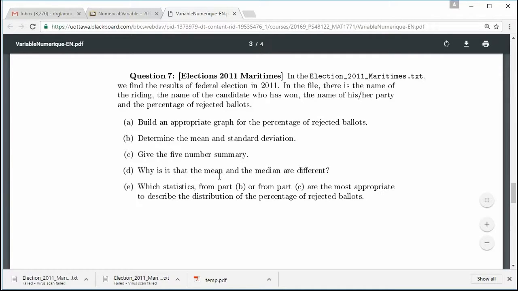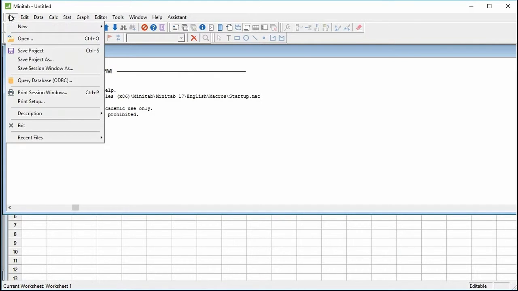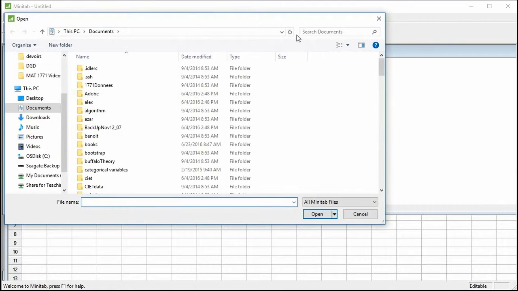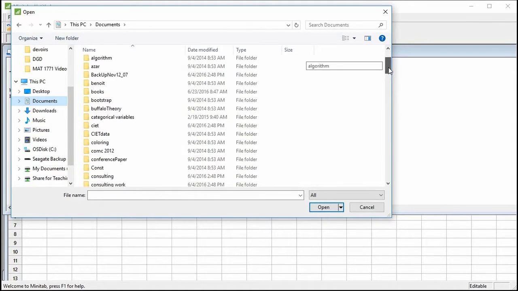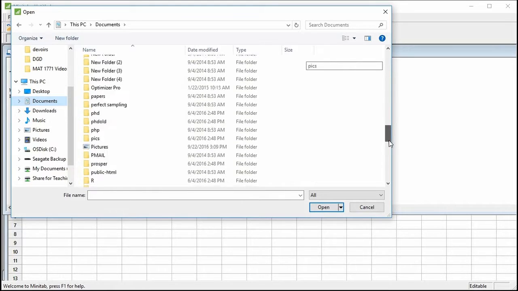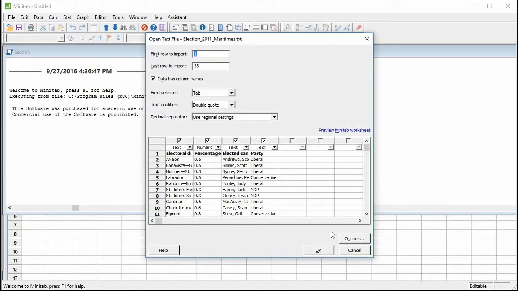Okay, so what I'll do is I'll open up Minitab. I'll go to File, Open. In general, Minitab is looking for Minitab files, and so here we'll tell Minitab that we want all types of files. I'll go to my documents because this is where I saved it. You'll have to go to the folder where you saved your file, and the name of the file is called election 2011 Maritimes, and so I'll select that file and open.